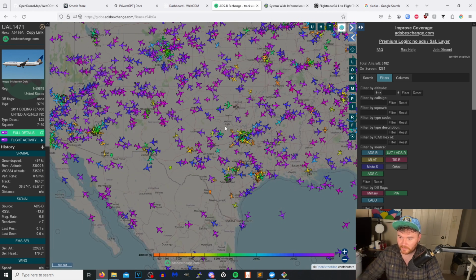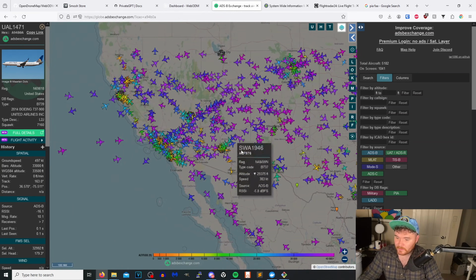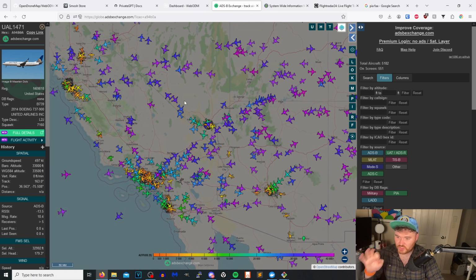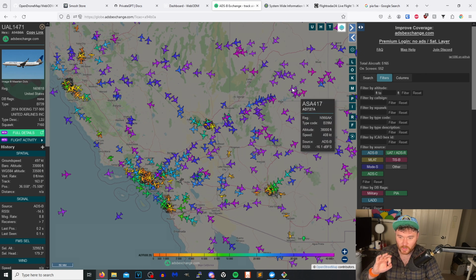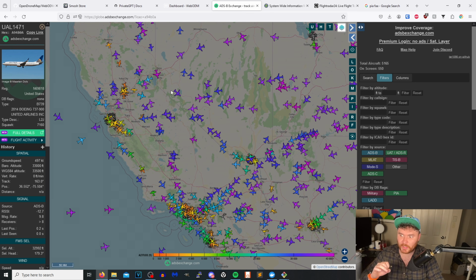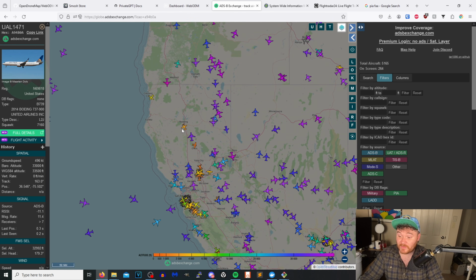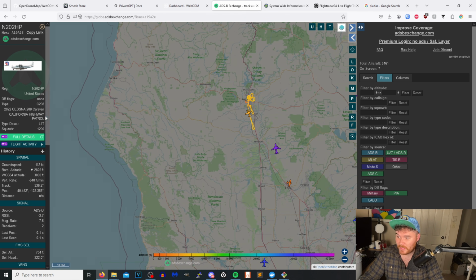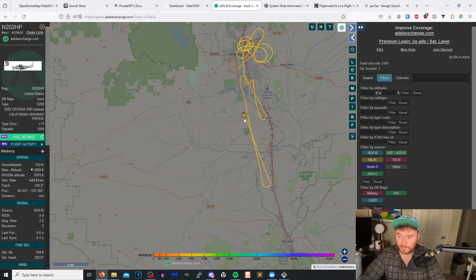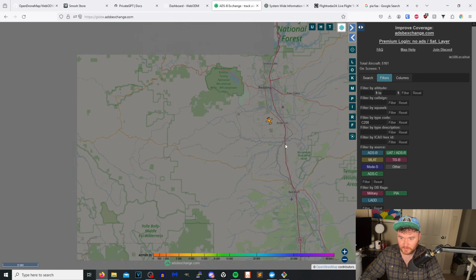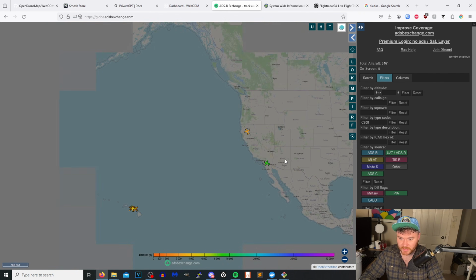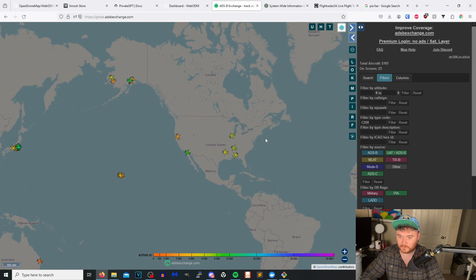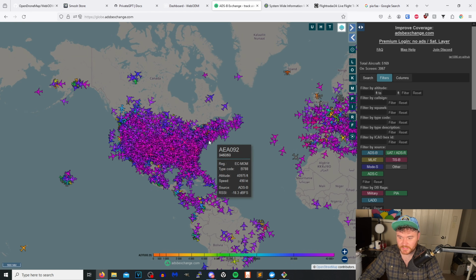So let's just go in here and find a private jet. The other thing to keep in mind is the shapes of the aircraft are going to be very similar to what the actual aircraft is. So if we were to find a single propeller plane like this, like a Cessna 208 Caravan, that's the shape of that aircraft. And you can see the type is C208. So we could do type code C208 and see all the Cessna Caravans out there. There you go. Pretty cool stuff. So we'll hit reset to that.